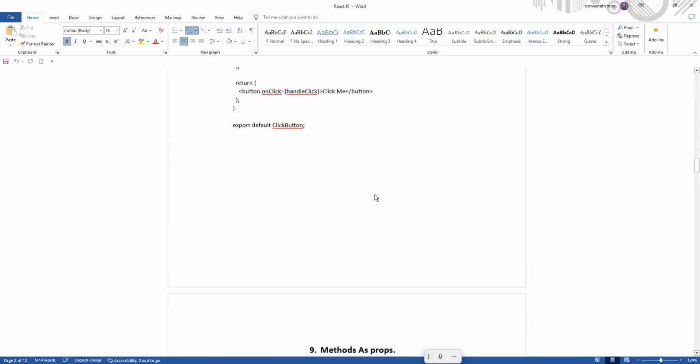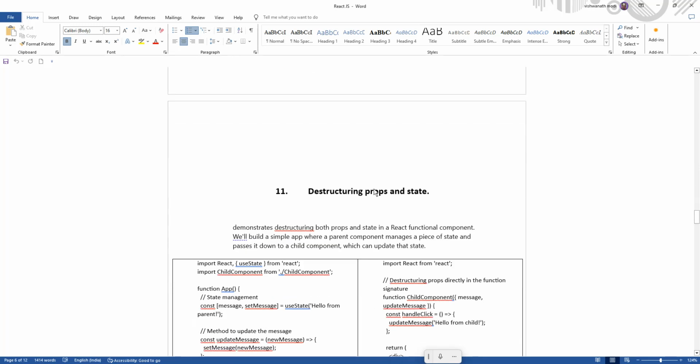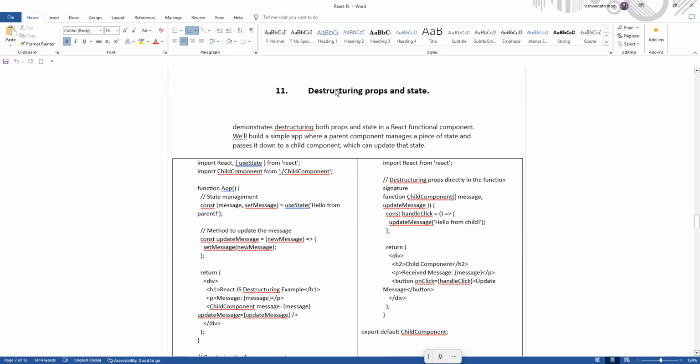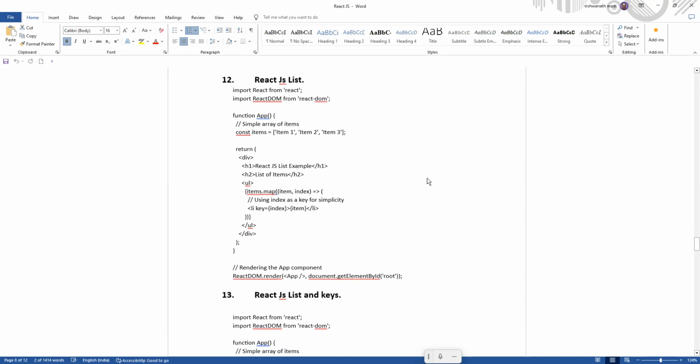Okay, so we have discussed all the conditional rendering and everything. Destructuring props is the same thing as sending a state and methods as props to the function, and you destructure them. We will discuss that later, no worries. Okay, the React JS list is there.